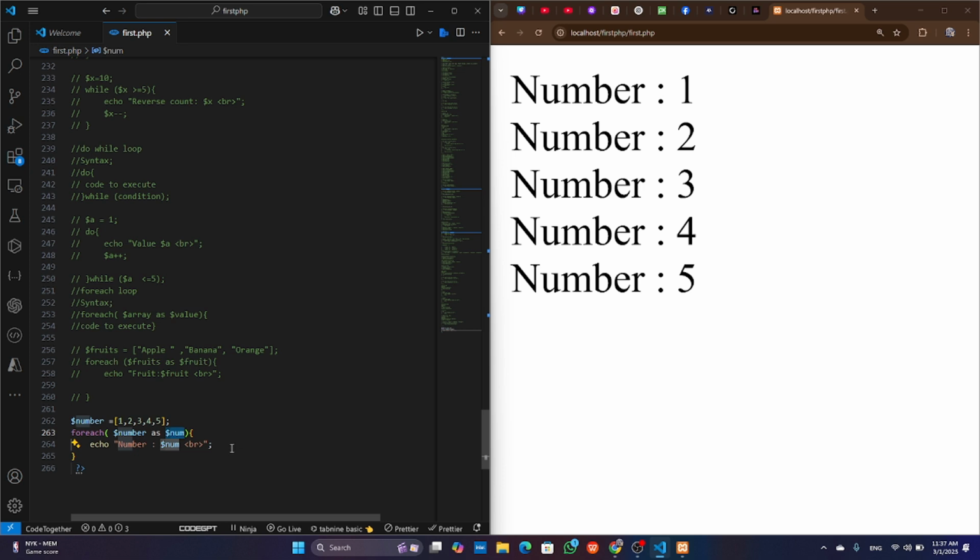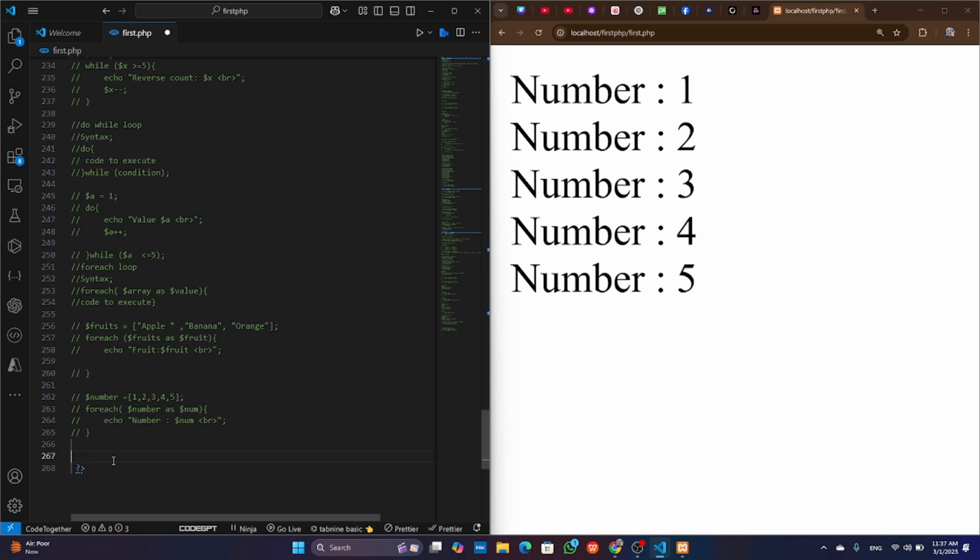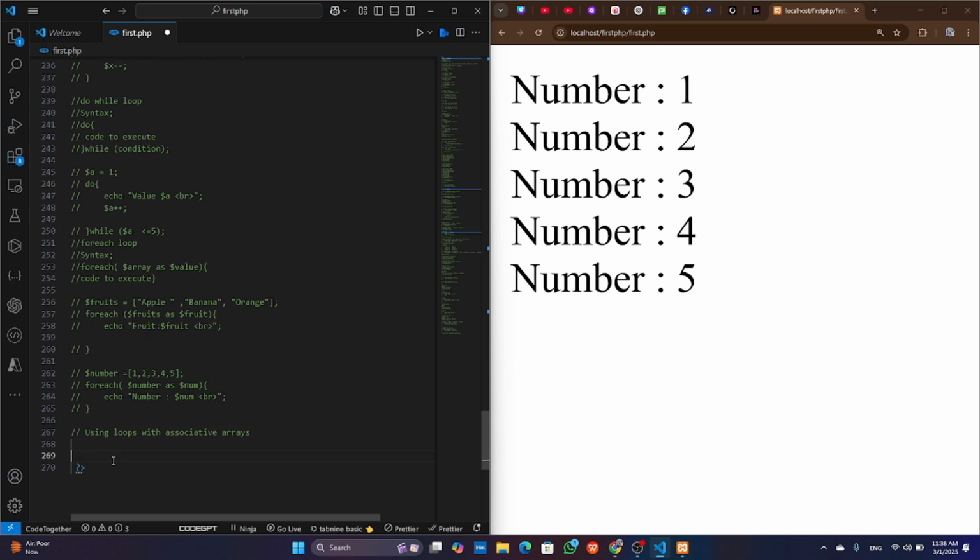Okay, so the next one, we talk about using loops with associative arrays. So I show you how to use loops with associative arrays. Okay, so I need to write first: using loops with associative arrays.